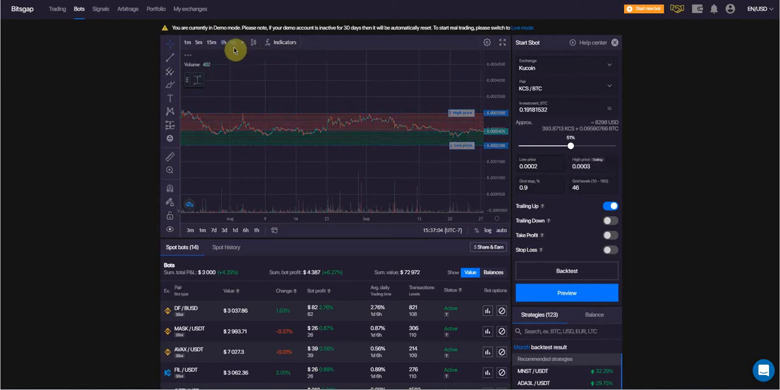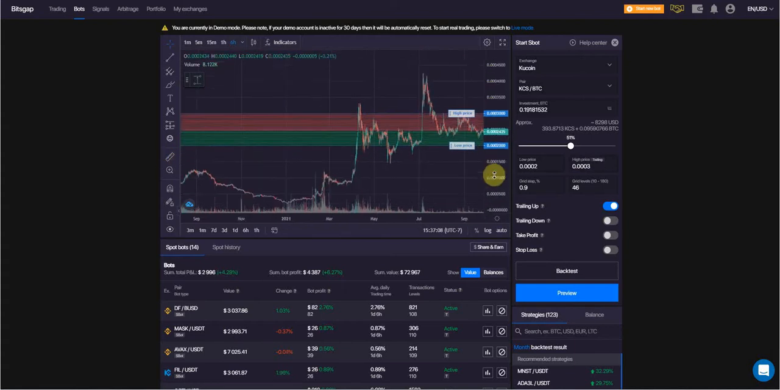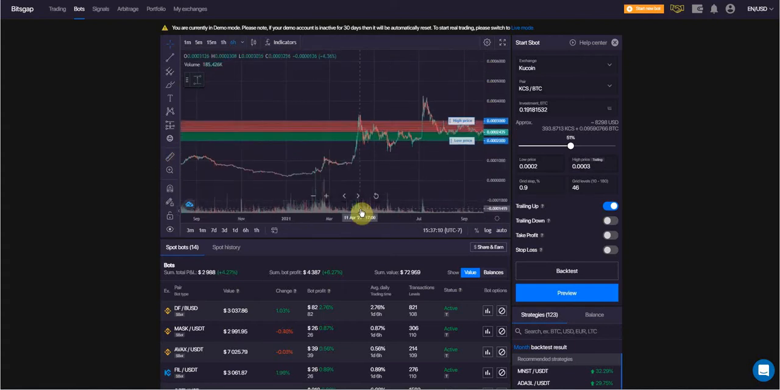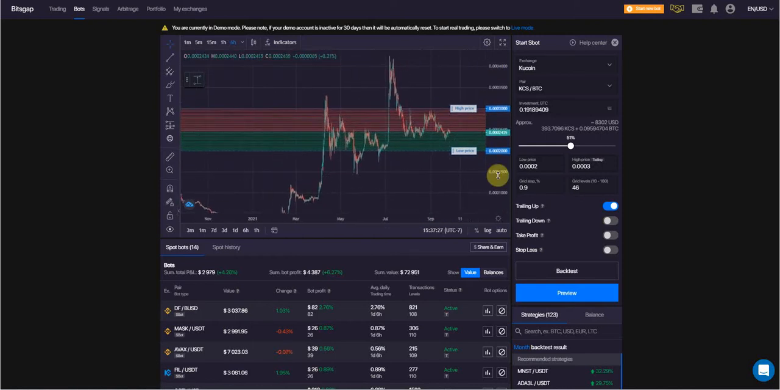And then you can also click the 6 hours to see more of the historical data. I'm just going to click down here and press delete so that I can see a clearer image here. So that's as far back as this chart is going. And so there you go.